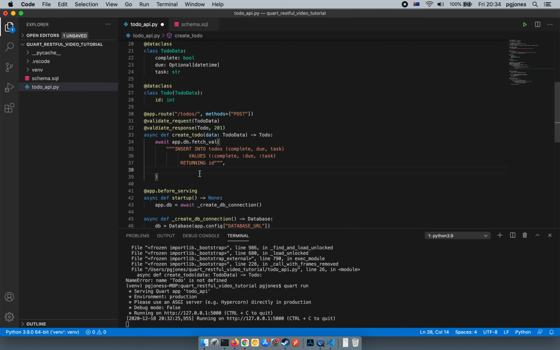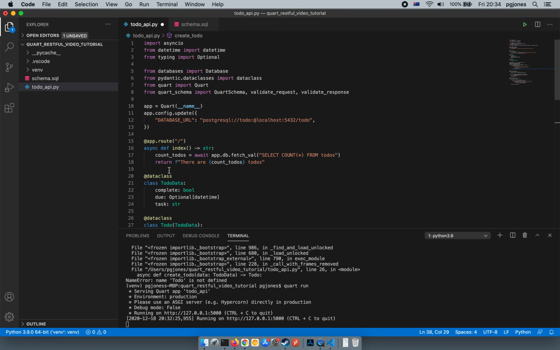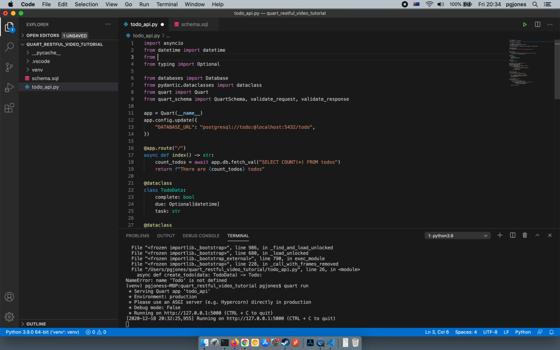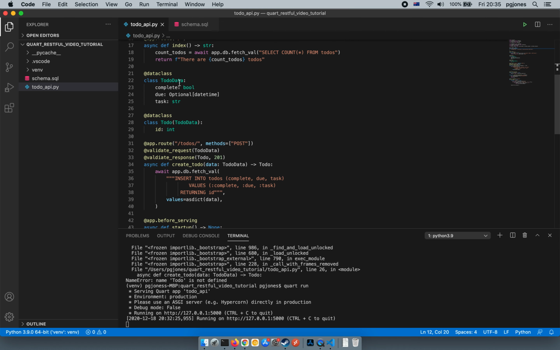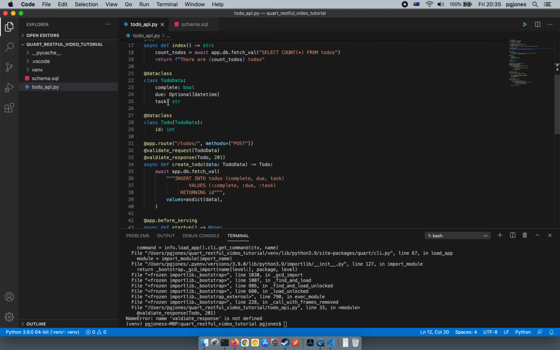Okay, carrying on. So it returns the ID. Need to pass it some values. The values are the same names actually, so I can just convert the dataclass that comes in into a dictionary and pass that to values. For that, I just need to import from dataclasses a function called asdict, and it's literally as it sounds. Because I'm using it on a ToDoData dataclass, it just converts this into a dict.